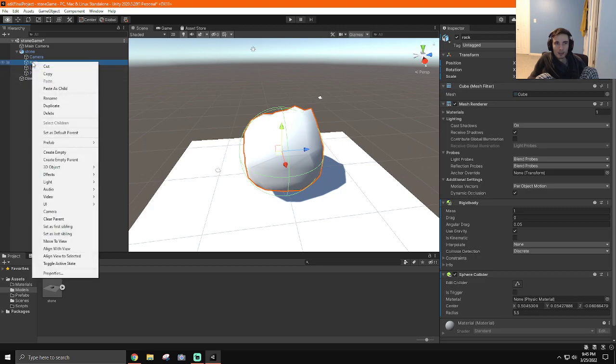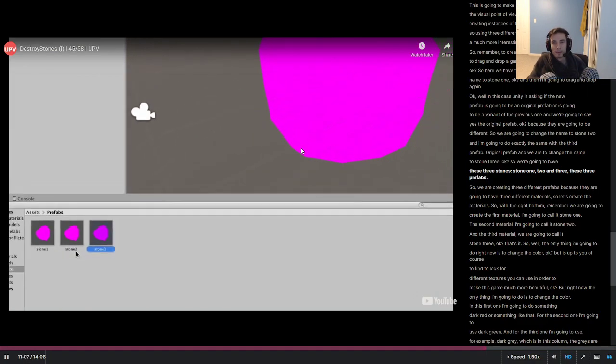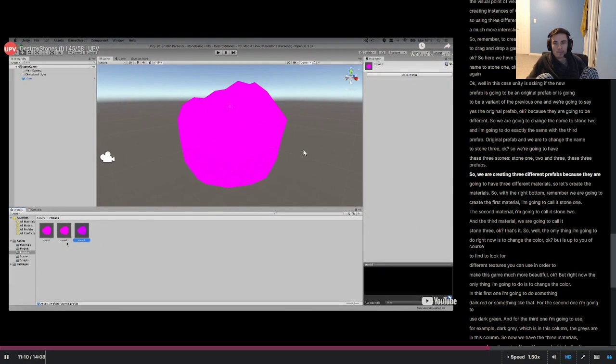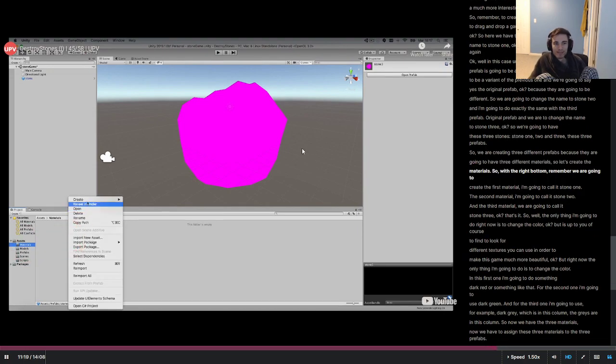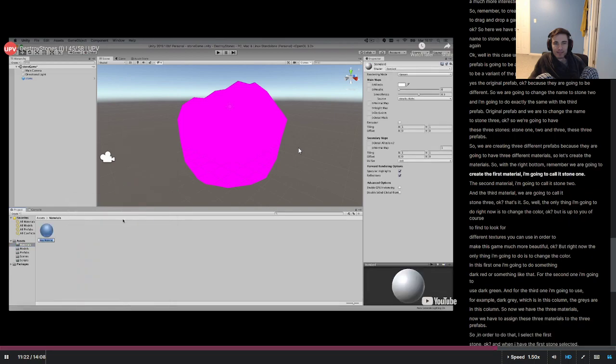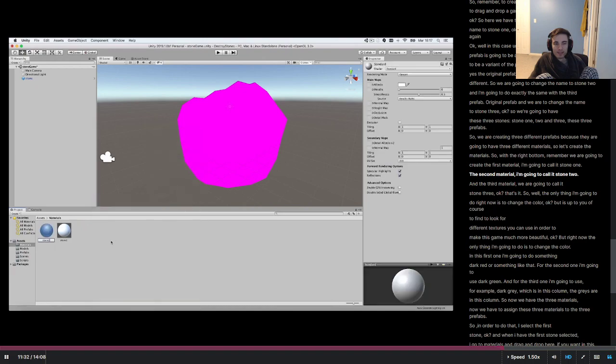Now let me actually rename this to capital R Rock, and these three prefabs. So we are creating three different prefabs because they are going to have three different materials. So let's create the materials. With the right button, remember, we are going to create the first material. I'm going to call it Stone 1. The second material, I'm going to call it Stone 2.